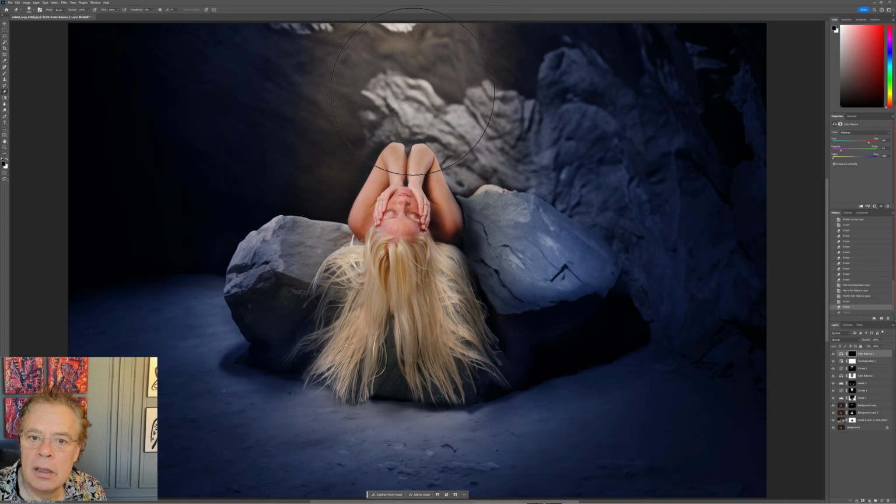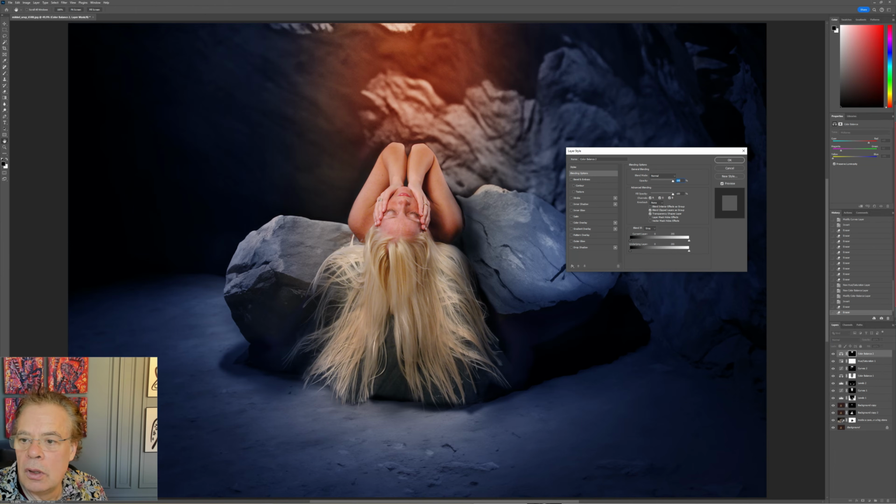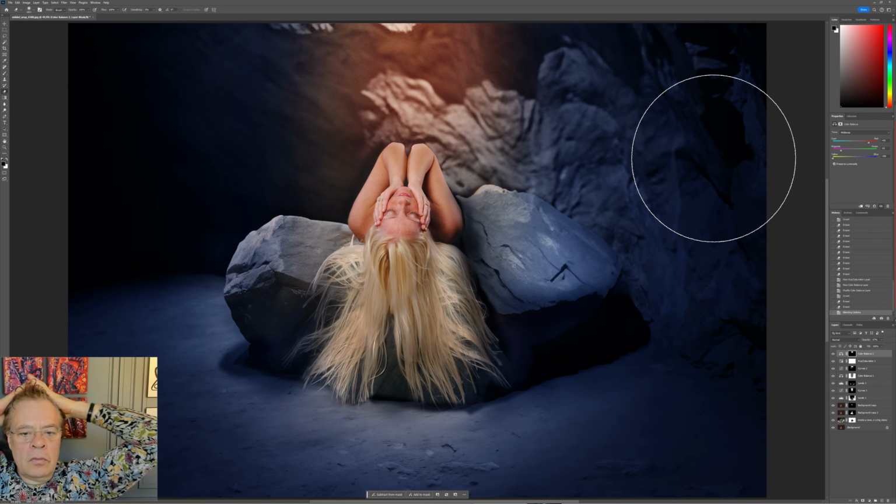That's not right. What if it comes all the way down? Okay, so what if we fade it out by going, where is that? Blending options. We turn it down just a notch here. The sun is hitting her and the background. Like that. Alright. Just lying there. There's warmth coming in.